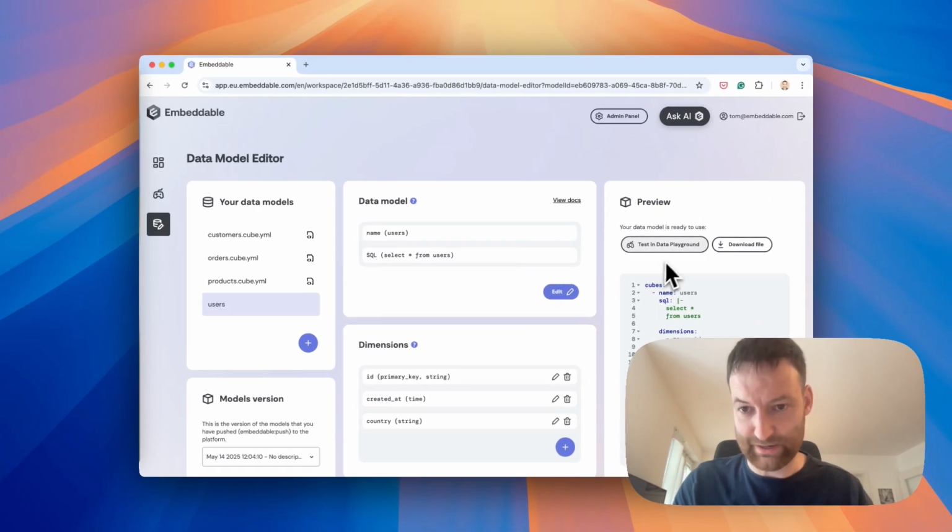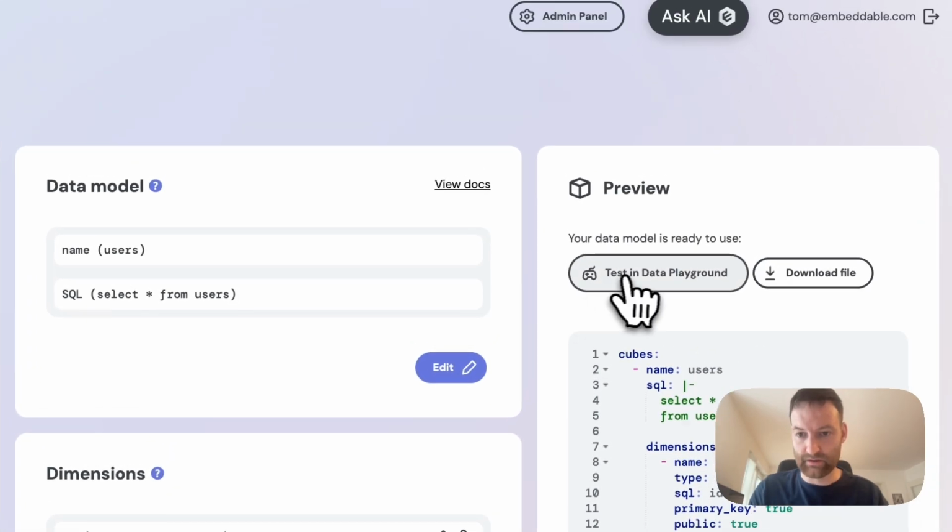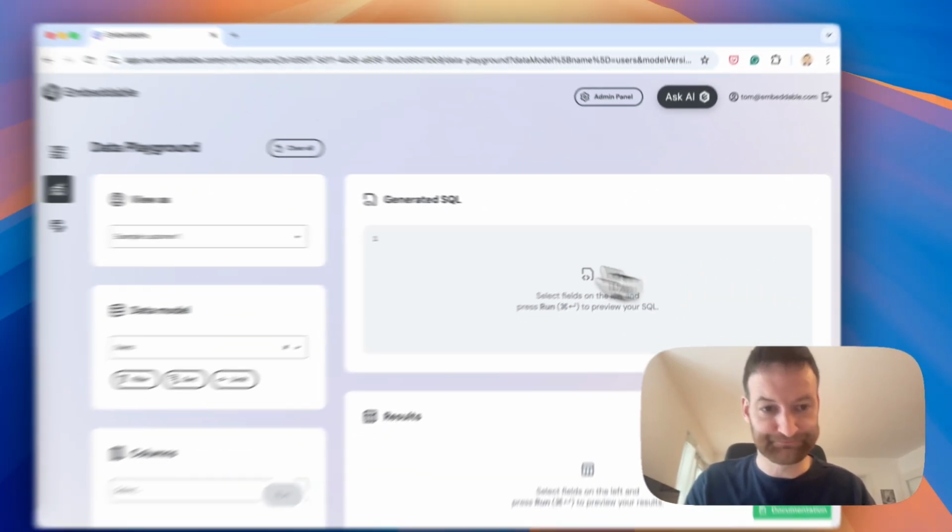So if I want to test it out, I'll head over to the data playground. I'll show you that in a second. But what you can also do is, if you do want to add your model, once you're happy with it, to your code base, just click download and add it to your code base. But yeah, let's try it in the data playground. So I'll click test in data playground here.